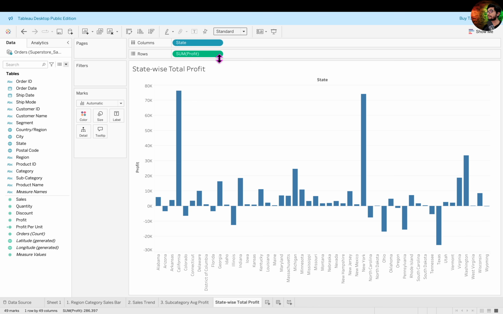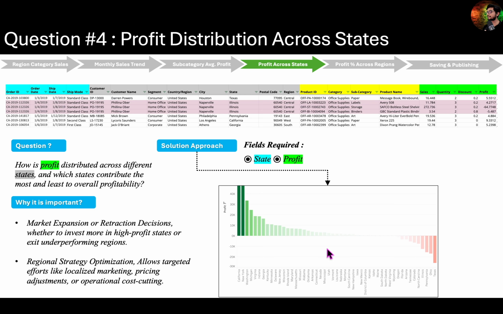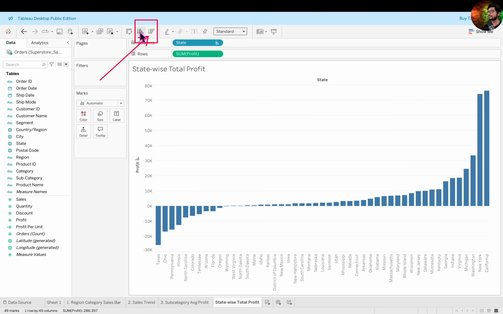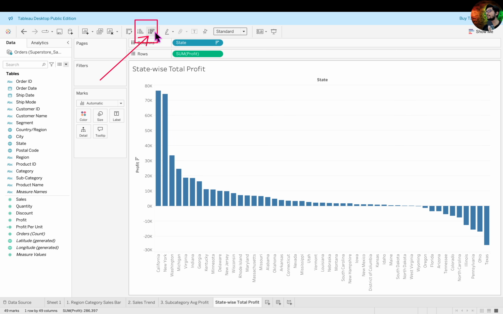To sort these bars in descending order, just like we had in this visualization, where we have sorted from highest profit to lowest profit, go to the toolbar and click on this second sort icon in the toolbar. The first icon sorts in ascending order, but for our purpose, descending order gives us a clear view of the top performing state right up front.